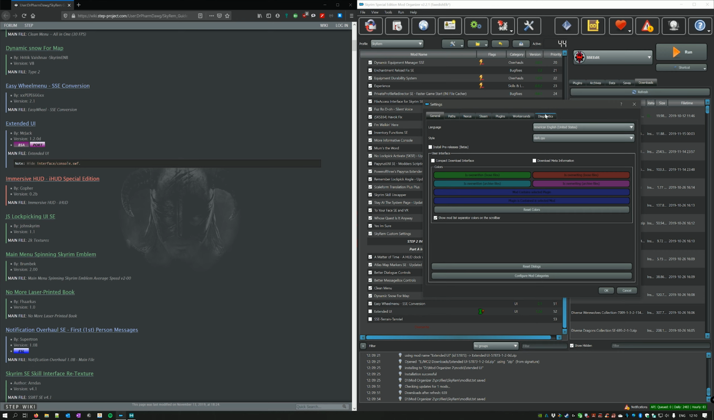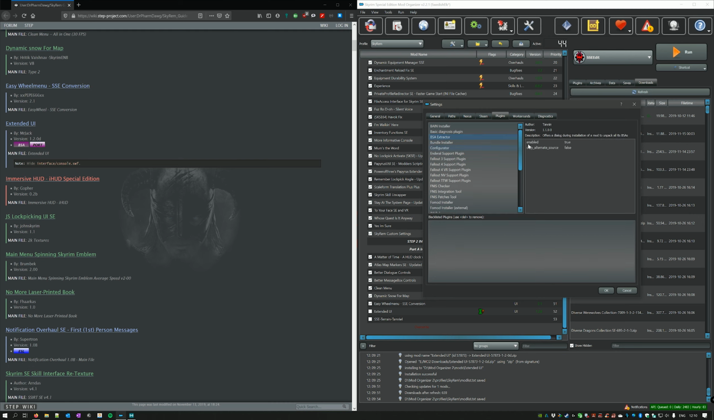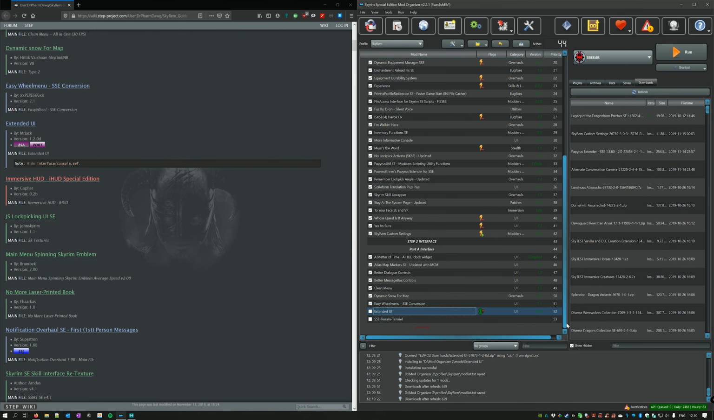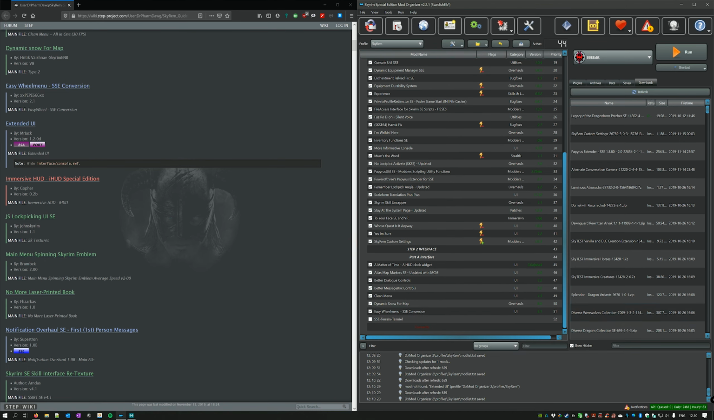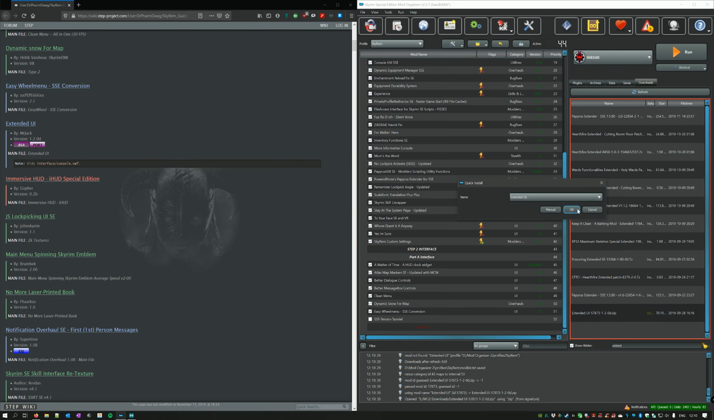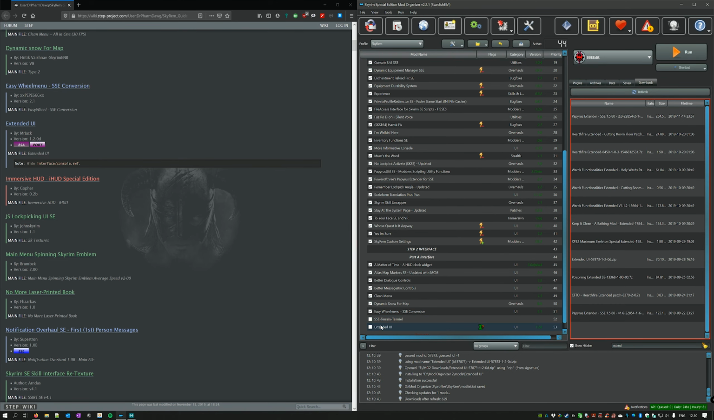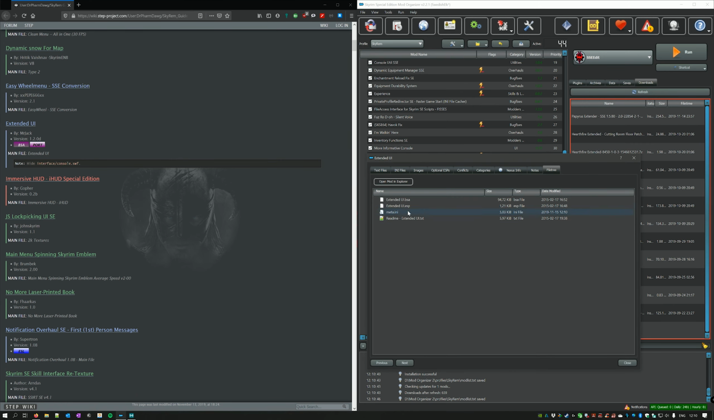So plugins, BSA extractor, false. I remove this again. Remove this. Extended UI. Install it as normal. Like so. And you will see that we have a BSA archive here.